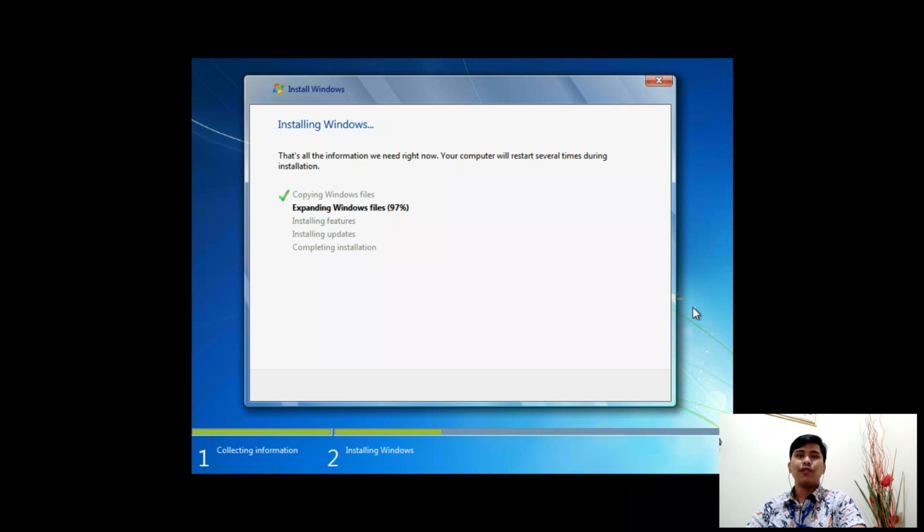Wait for the expanding process. The installation process continues automatically. Then it will restart itself. If you are using a DVD, you do nothing, but if you are using a flash disk, after the restart the flash disk must be removed.